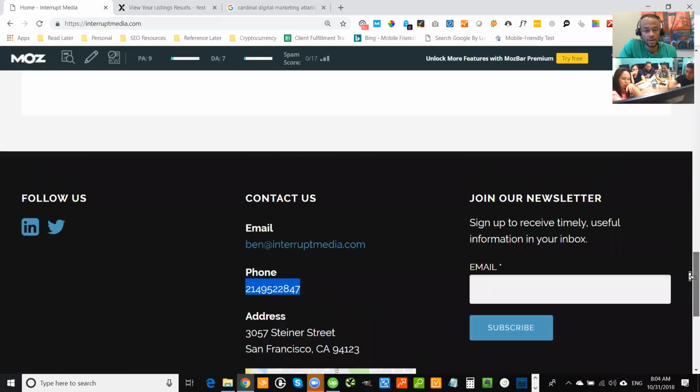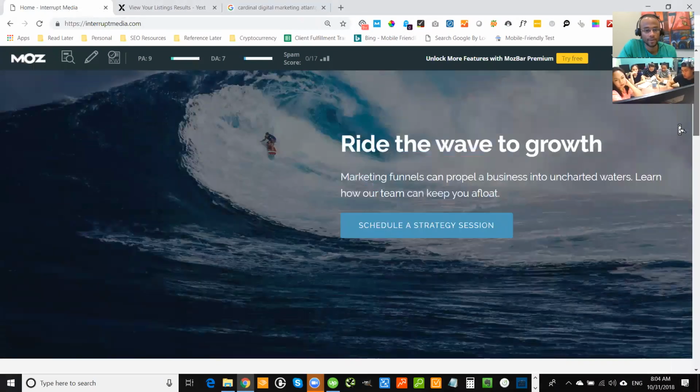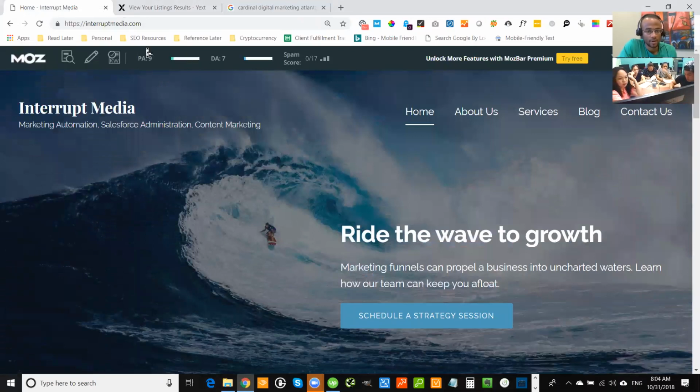So you can see here I have the Interrupt Media website pulled up, and this Moz Bar, this little gray bar here across the top, has 2 metrics you want to look at. The first is PA, which stands for page authority, and the second metric is DA, which stands for domain authority. Your domain, your website, is all going to be in the DA metric. Basically that number tells you how authoritative your website is overall. And that metric for Interrupt Media is 7, on a scale of 0 to 100.